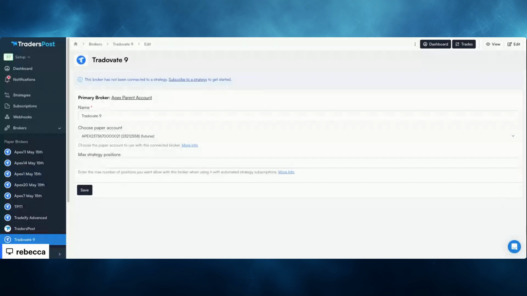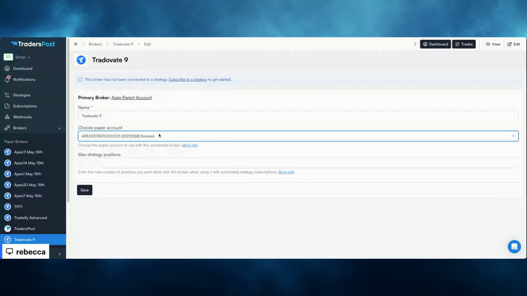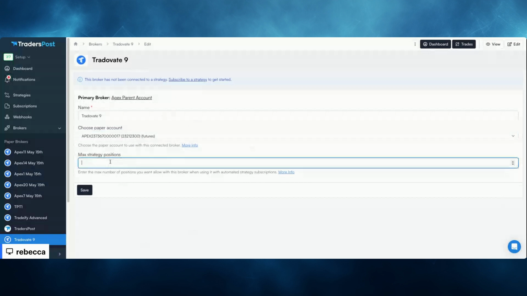Here's the problem. I think some of those are funded, so I don't want to do the funded ones yet. I want to do the ones you only want to connect here. Yeah. Okay, so let's start with 17 first. That one's just here we go, an eval. Okay, great. And then you can give it whatever name you want to keep track of it.